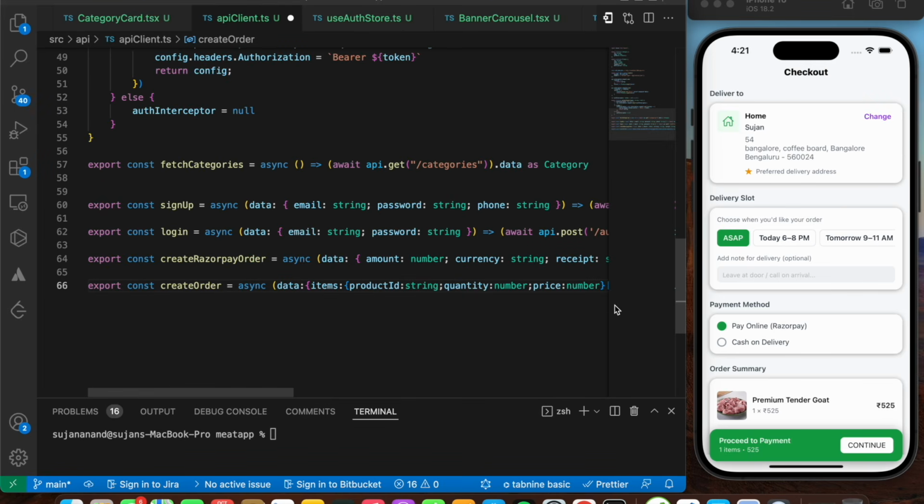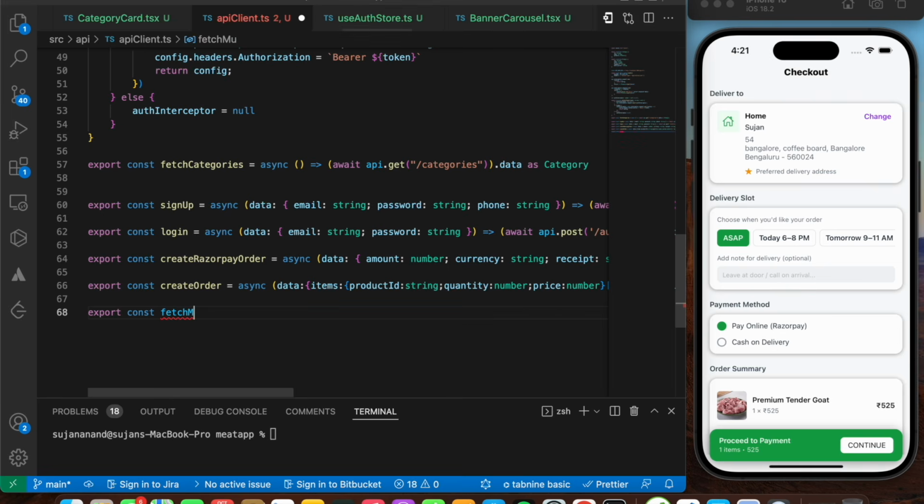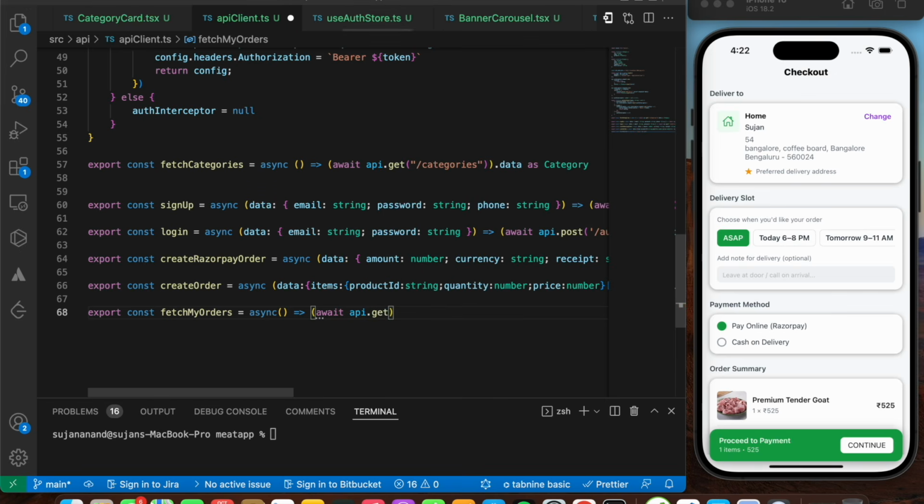That's it. The final one is for fetch my orders. Once they place the order, and they check out the store tab or the orders tab, we need to show the orders generated by this particular user. So I'm going to say export const fetchMyOrders is going to be equal to async, and over here I'm going to say await API.get. Let's write that properly: /orders and go into my orders. Okay, that's it, and get the data over here.